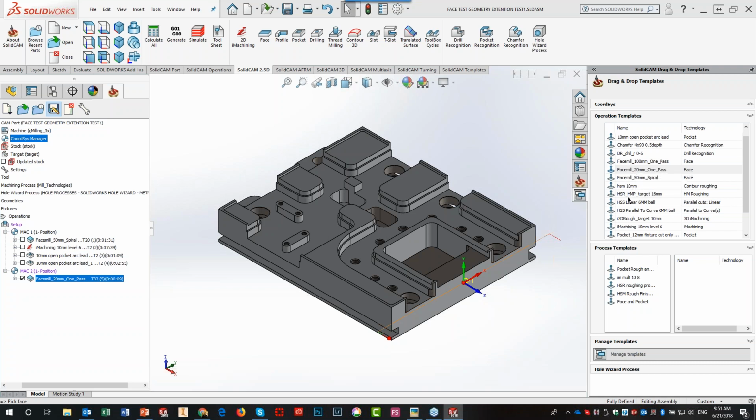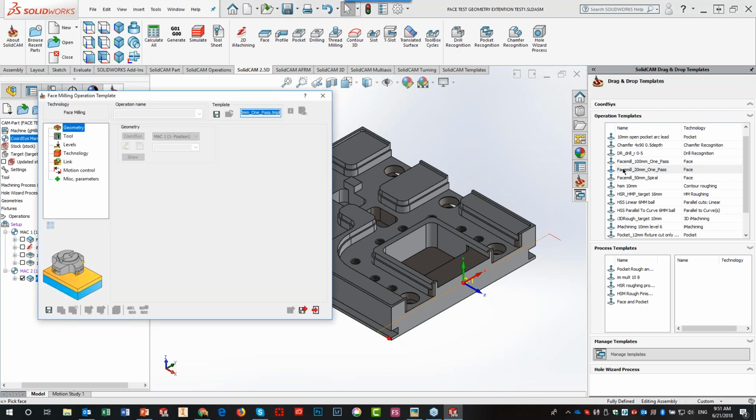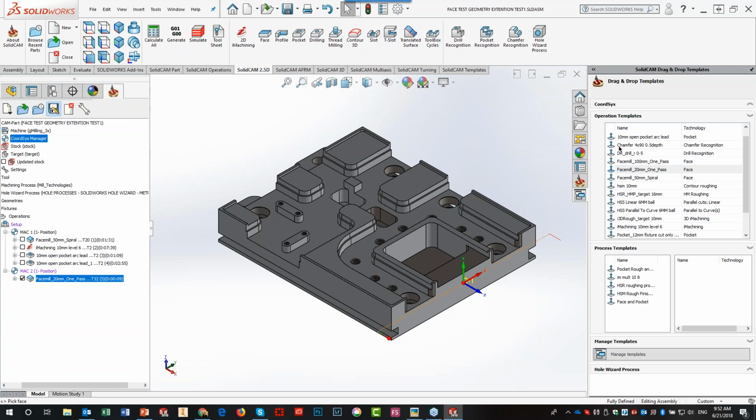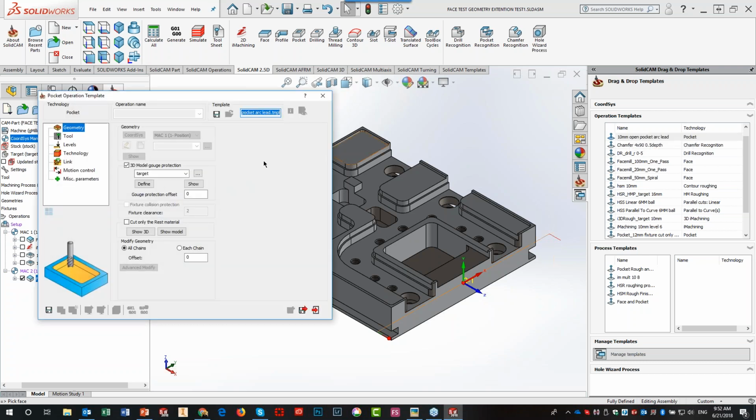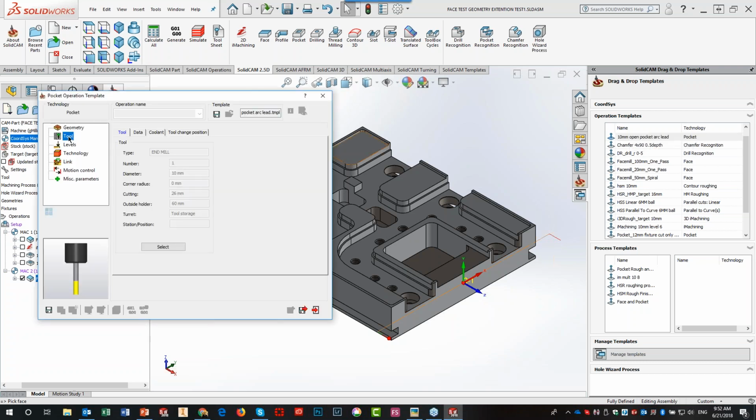Every single template that I have here, I can right-click over here. I can do show and edit, or double-click on them, and you can see what's inside the template, and I can also do editing. So, for example, if I have my pocket template over here, double-click on it, and I can see I have my tool inside over here. I can see exactly what tool I have over here.